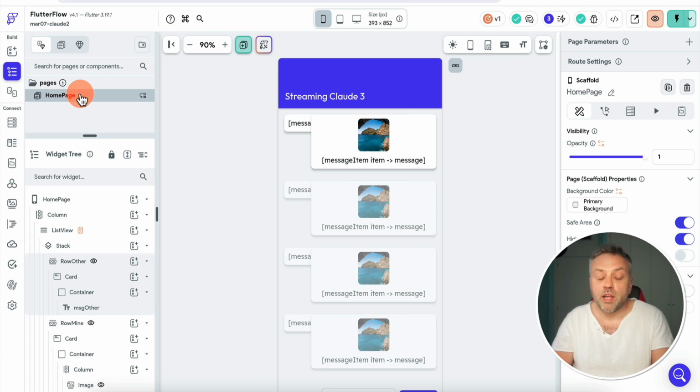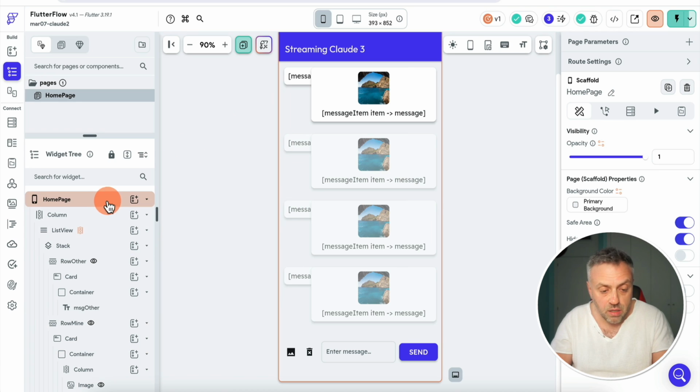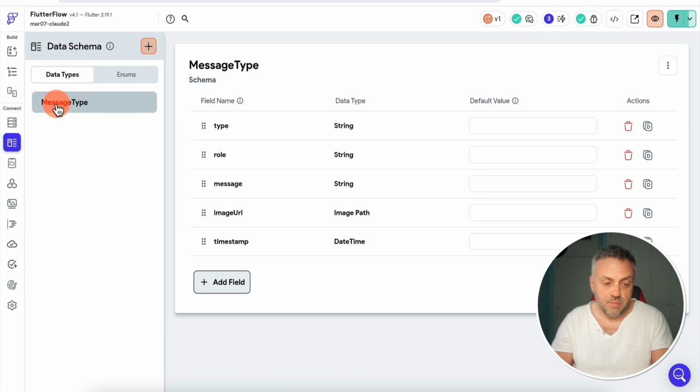So we only have one page here, okay? We have just one page where the user is interacting with this AI model. The next thing that I want to show you is we have something called a data type here called message type. And this data type allows us to store various things having to do with the message, right? Because it's not just a message. There are various attributes that are attached to each message, whether this is a message that we send or the message that we get back from the AI.